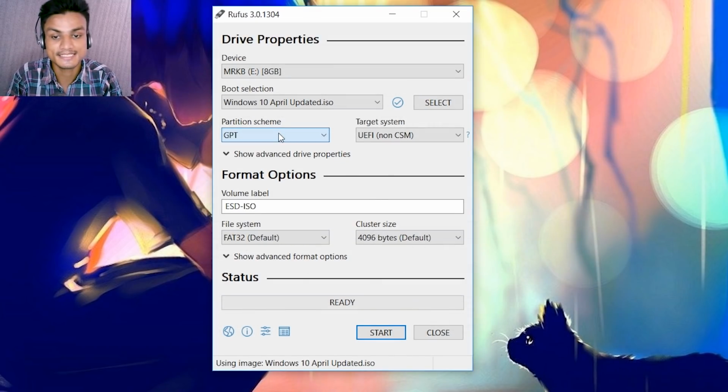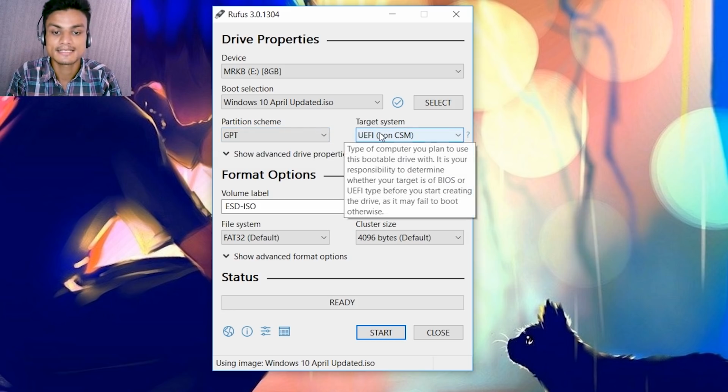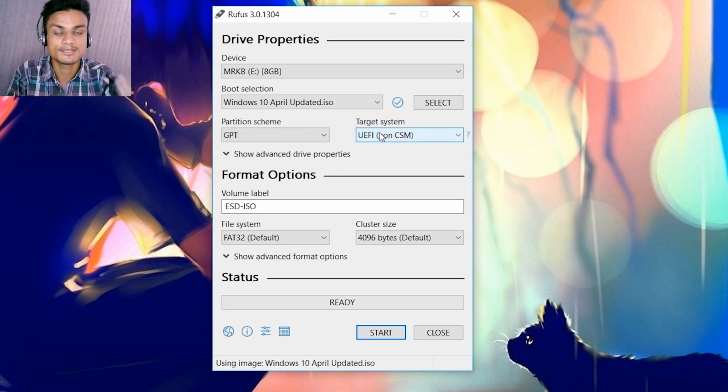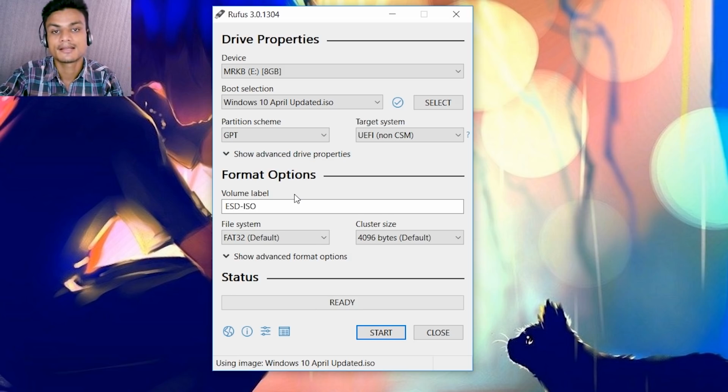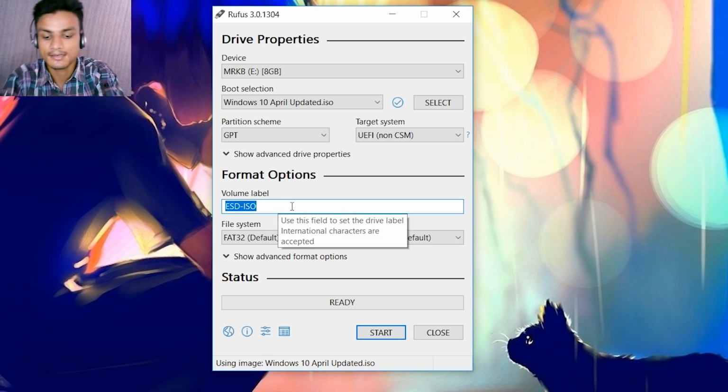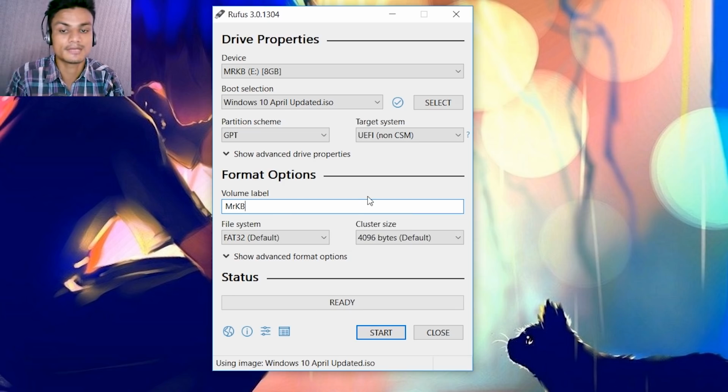Mine says GPT, so I'm just gonna select GPT. For the target system, there should be just one option, so it will automatically change whenever you change the scheme. Everything else, just leave default. You don't have to mess with anything. Volume label is the name of your USB drive after you create the bootable USB drive. Okay, now you're ready.